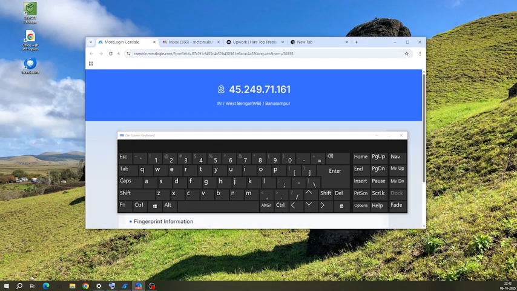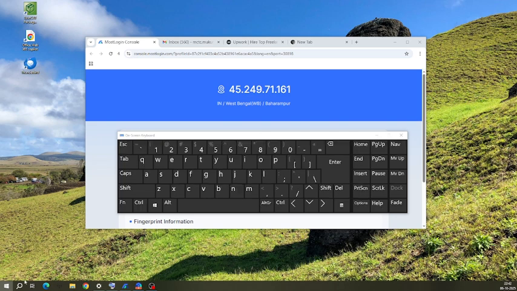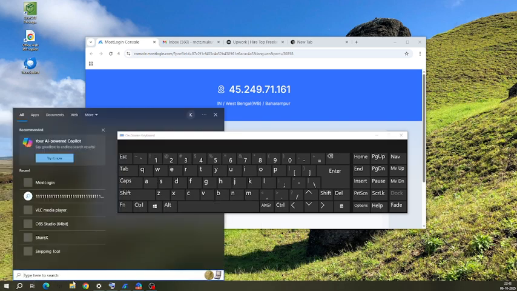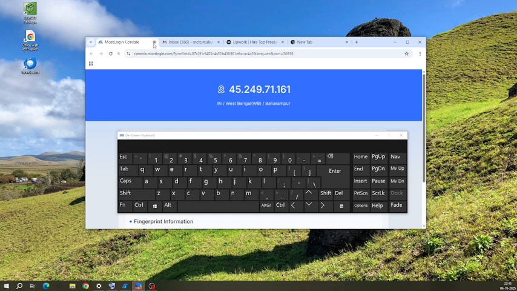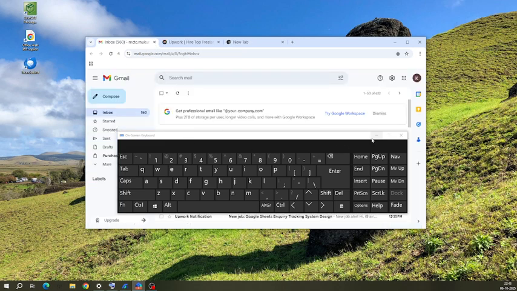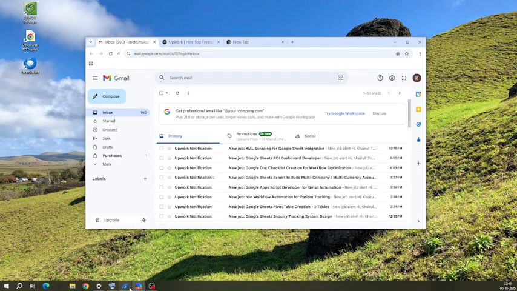Similarly, even from the start menu, I opened the Most Login using this on-screen keyboard, and then I got this. I was able to open this way because the physical keyboard is not helping me today. Anyway, so let's go through this tool that we started.